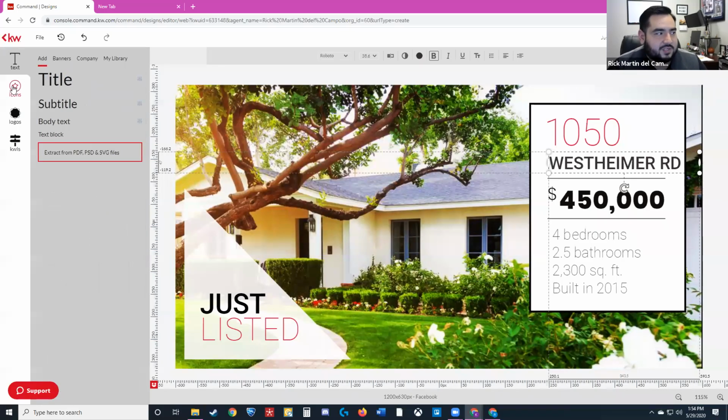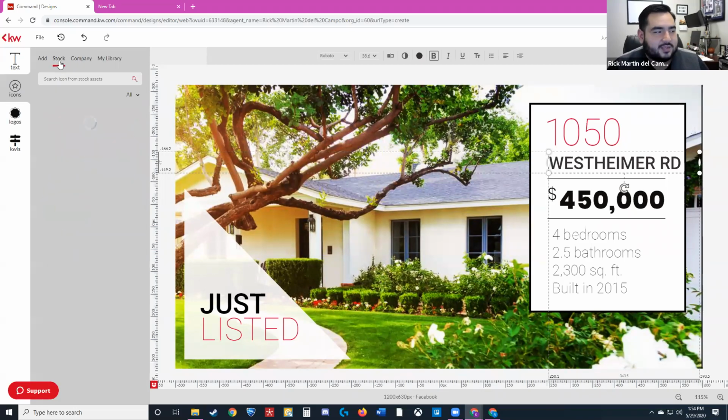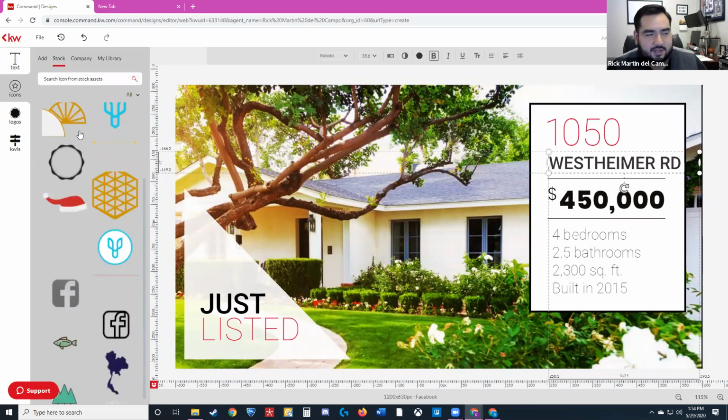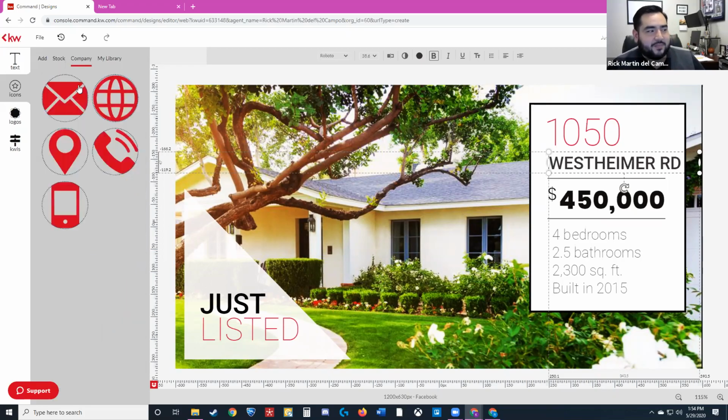So that's what the text function is for, and then they've got icons. I think these icons are pretty cool. They're great for the little contact buttons that you can put next to a business card, or next to a phone number or a website. I just use the company ones. They've got a stock of all sorts of icons, some of them social media icons. Some of them, to me, just don't apply to real estate, so I would stay away from those unless you're creating something customized, but the company ones are great.